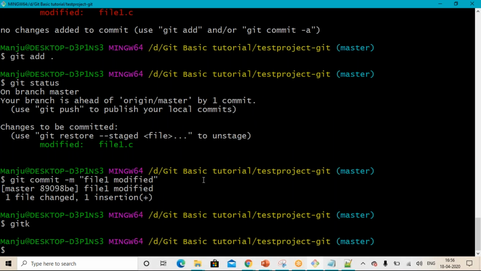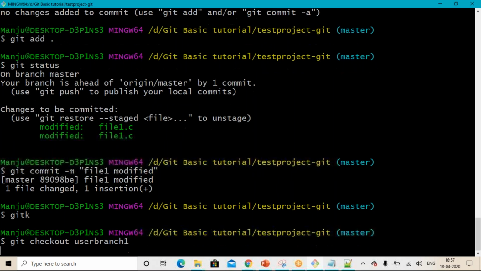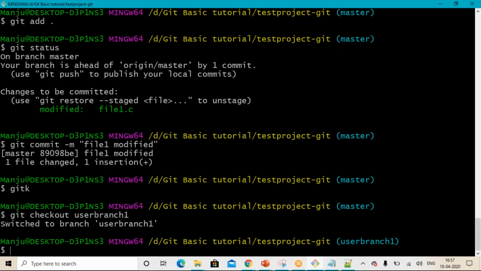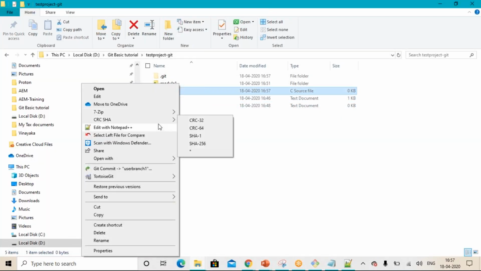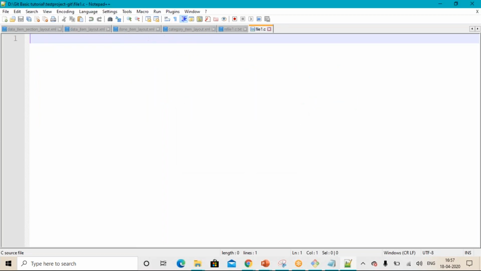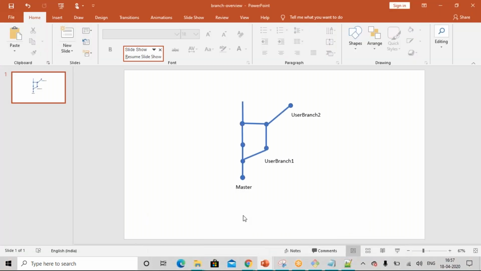If I switch back to user branch, these changes won't be there. So if I go to user branch, I'm going to open the same file and reload it. Now you see this file's changes are not there. Whenever you commit changes into a particular branch, only those changes go to that particular branch.